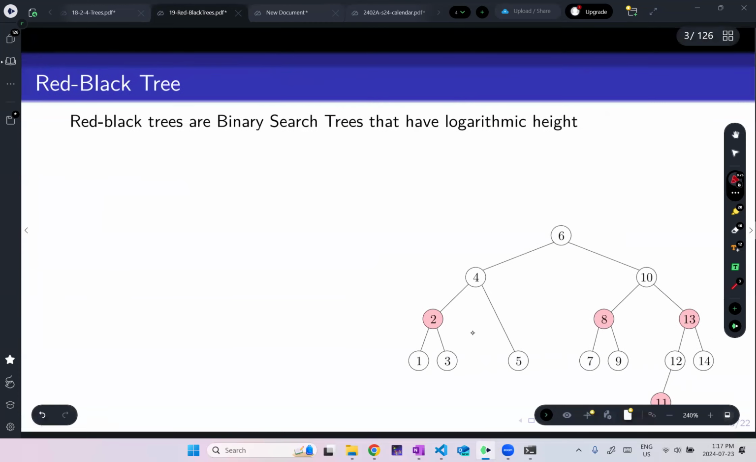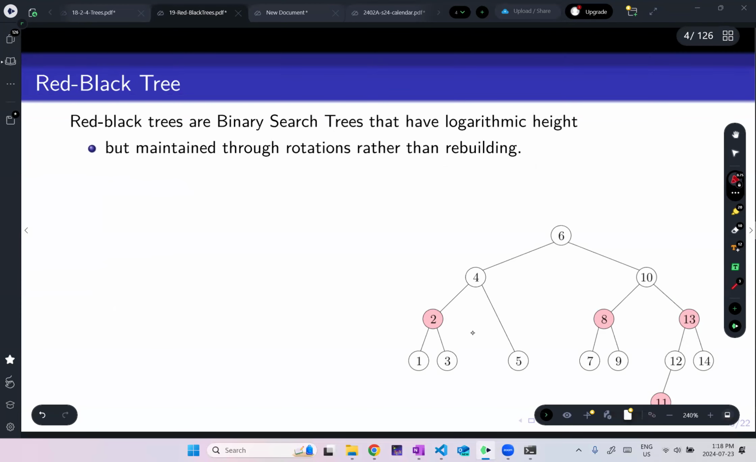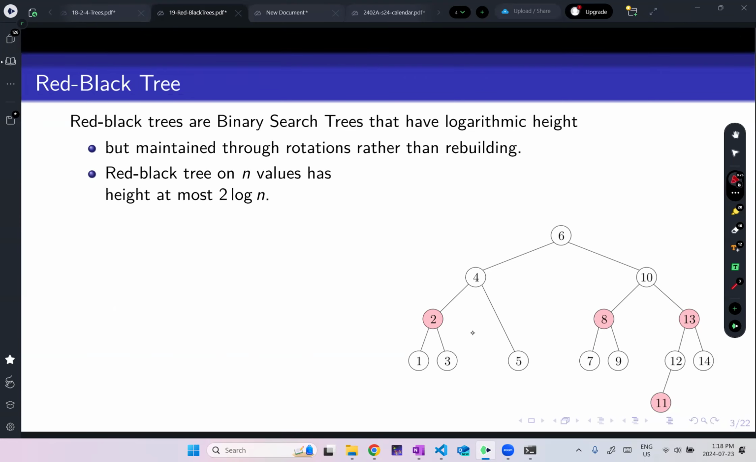Anyway, so red-black trees. So you can see here, this is a binary search tree. It has the binary search tree property, and each node has 2 children. Some of these nodes are colored red. And so yeah, a red-black tree is a binary search tree that has a logarithmic height. But instead of rebuilding like we do with a scapegoat tree, we rotate, sort of how we do with a treap, right? A red-black tree on n values has a height at most 2 times the log of n.